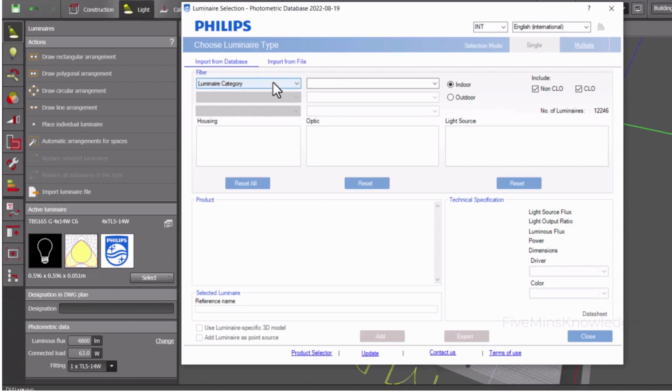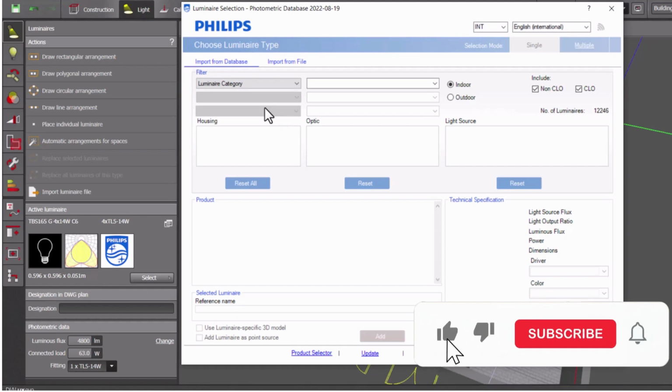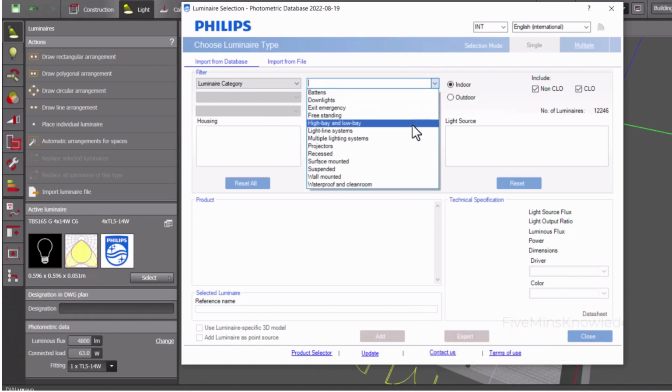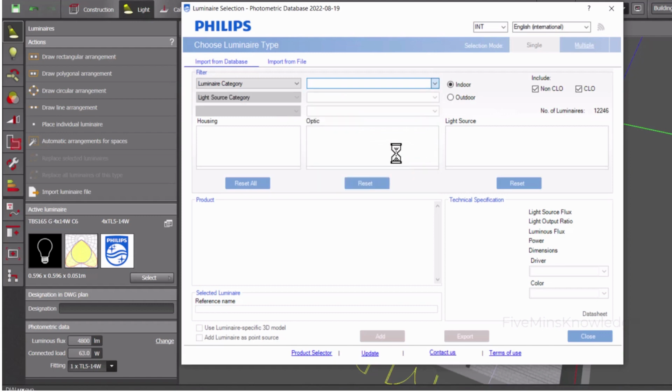So I don't know anything right now, so I'll choose luminaire category, because we know there are a few categories like suspended type, surface type, and recess mounted type. As we are designing for an office, and we have a false ceiling, we will choose recess mounted luminaires, and that will be indoor.